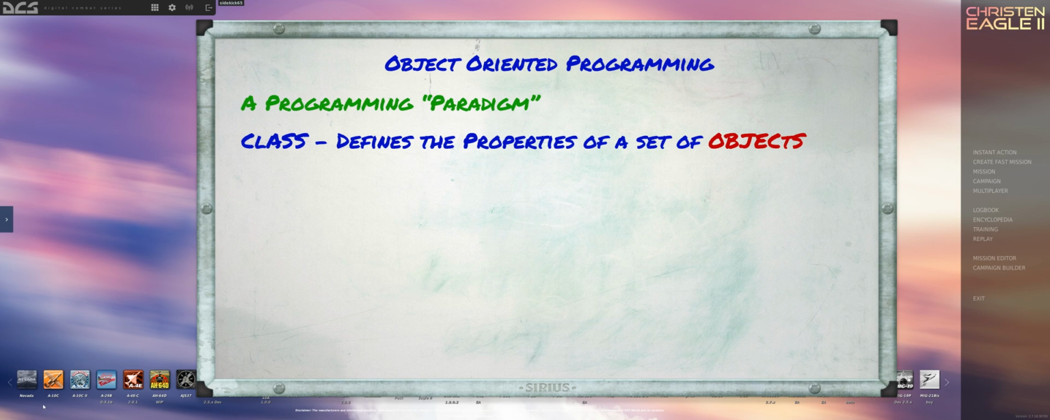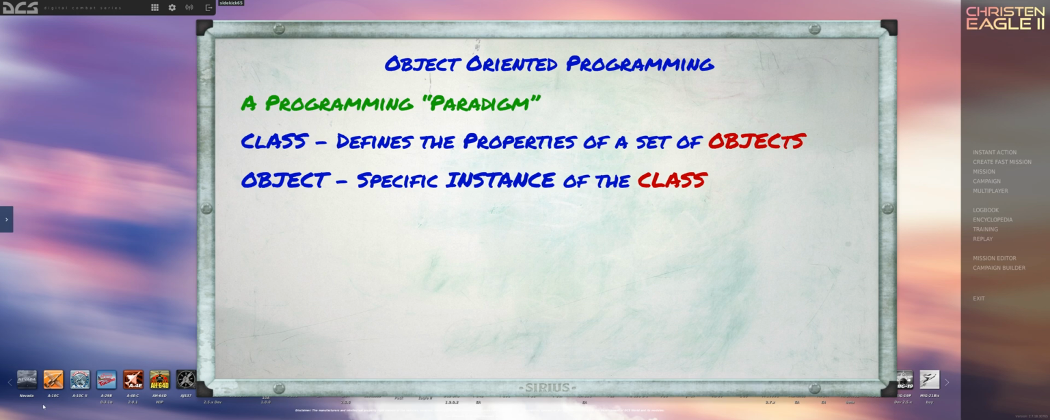A class is basically a definition. It defines the properties that any member of the class must have. So when we're looking at documentation and we see references to class, it's going to be talking about a collection of objects. So objects are specific instances of the class.